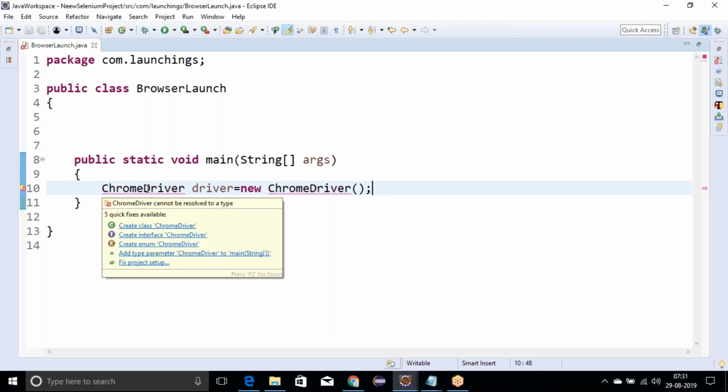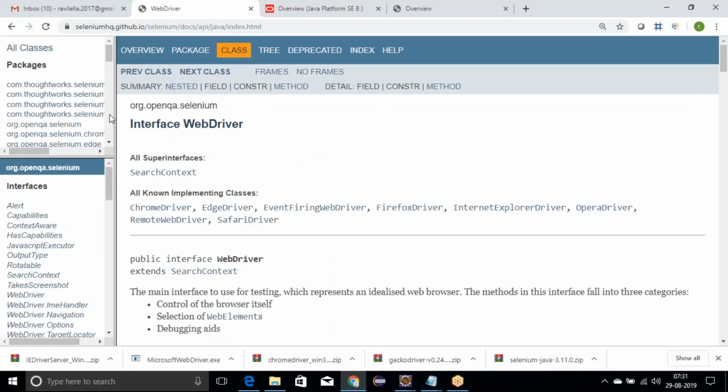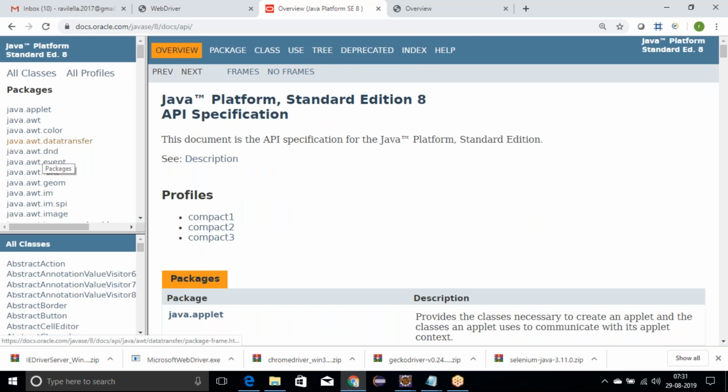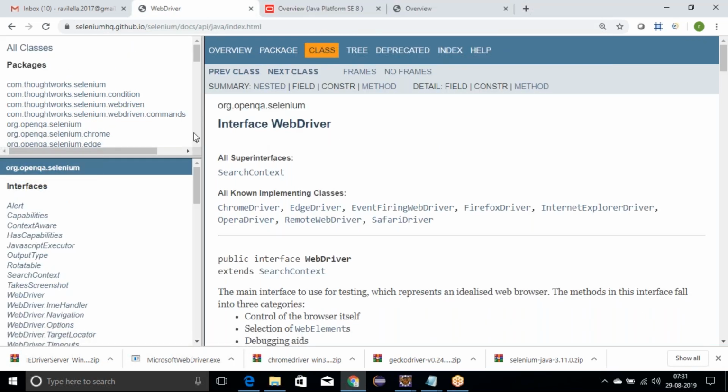Why? Because, friends, the Selenium Java language binding 3.11 has these classes. ChromeDriver, FirefoxDriver, EdgeDriver, all of these classes are not under Java. These are all predefined classes under the Selenium API. Agree? See the API documentation. Did I open the Selenium API documentation or the Java API documentation? Java is this one; for Java we installed. Now we opened the Selenium API documentation. In that we have all these classes and interfaces under this Selenium API.